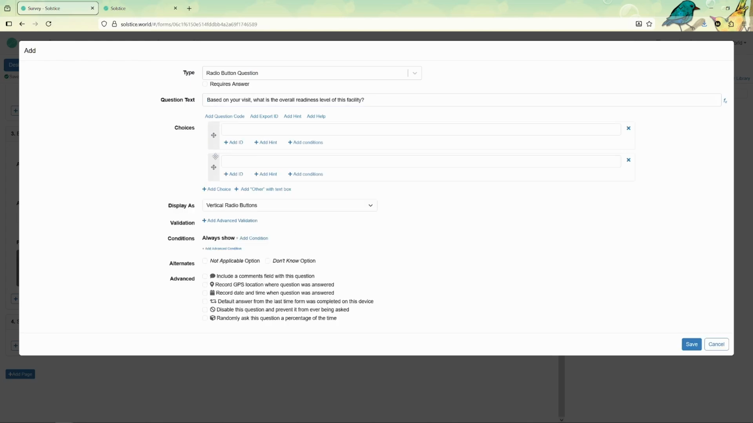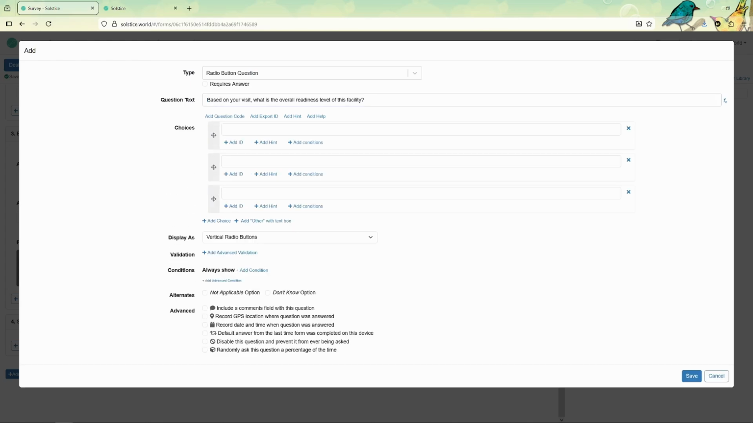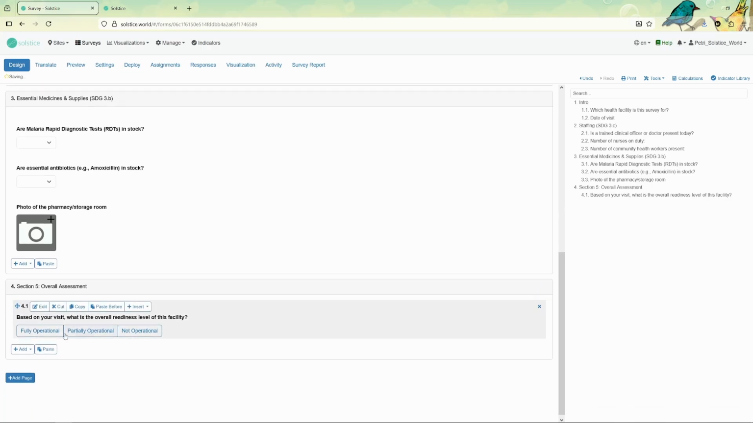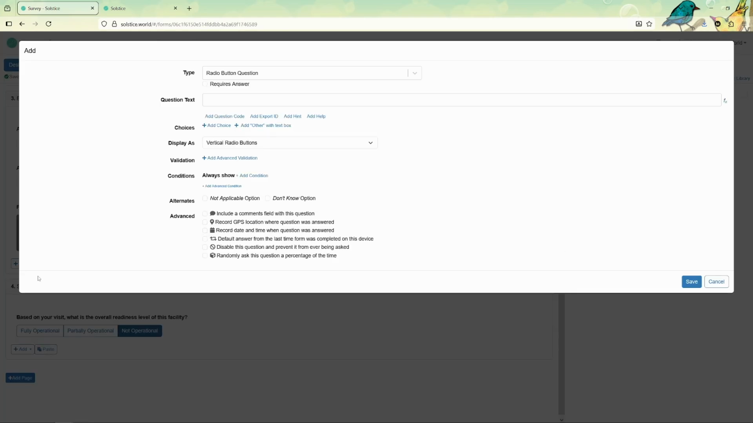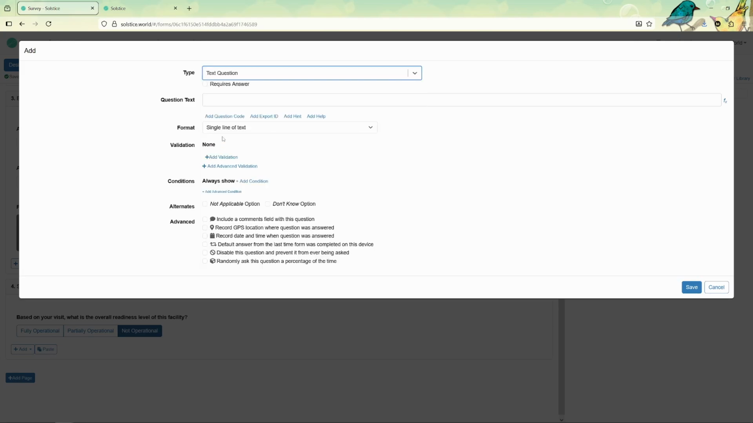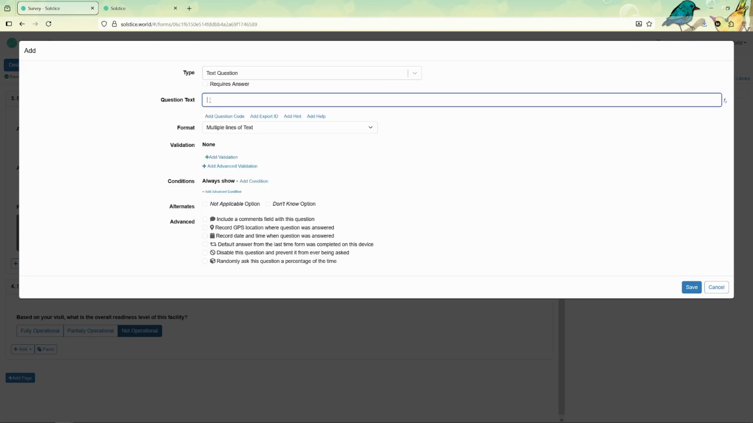Add some choices: fully operational, partially operational, or not operational. It can only be one of these three. And let's make these toggle buttons for visibility. One can be chosen. Finally, we could add a text field for urgent observations. You can have it be multiple lines of text.